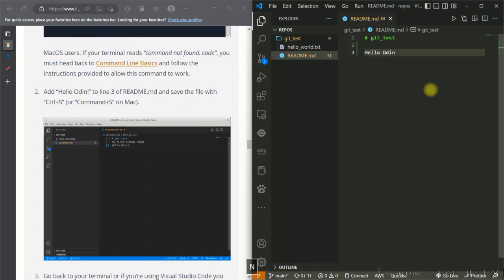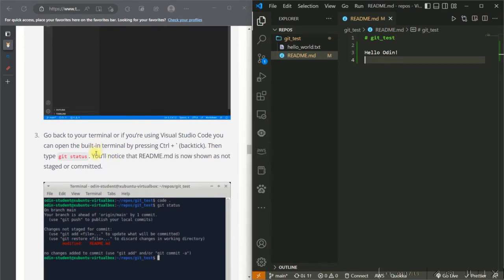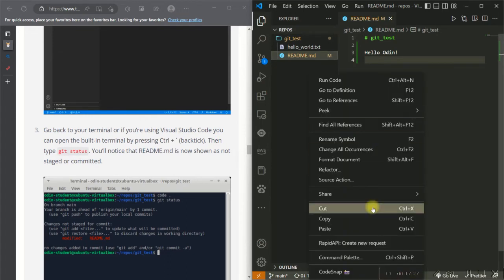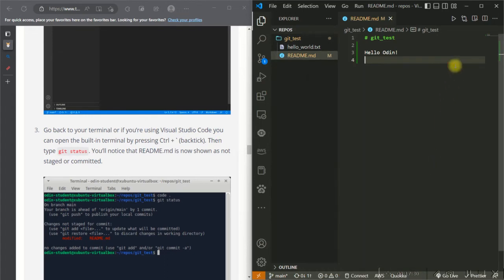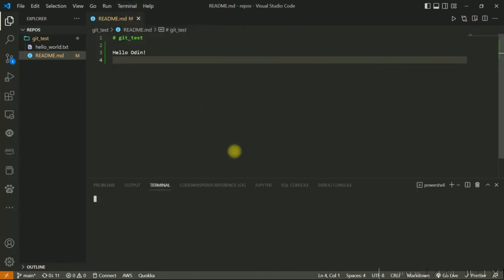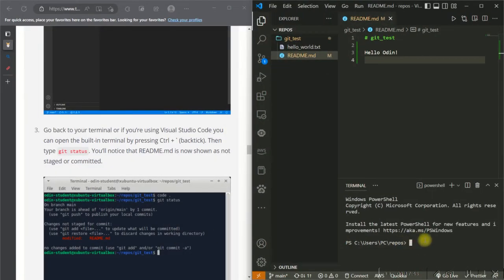Hello Odin, right? Okay, and then we should save it, Control S, and then it says go back to our terminal. If you are using VS Code, you can use the built-in terminal by using Control backtick, or you can just right click, new terminal, so that you can have your terminal below here. But mine is not in the git test folder now, but I can just do that.